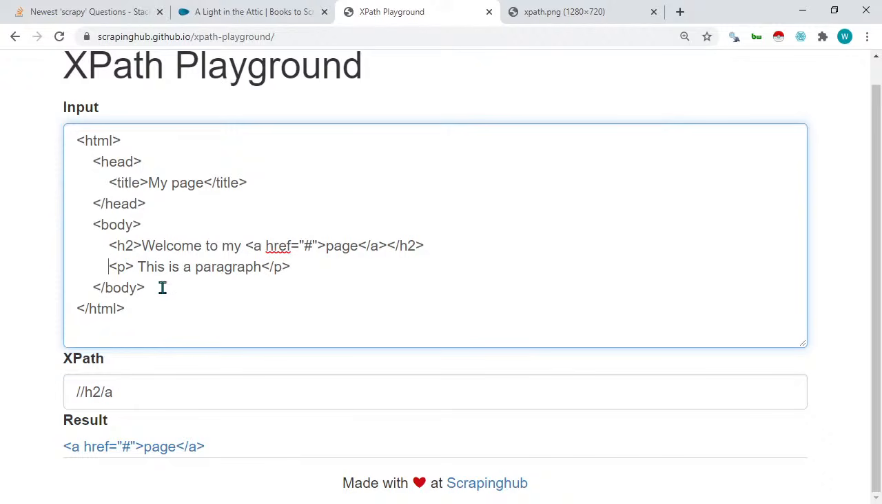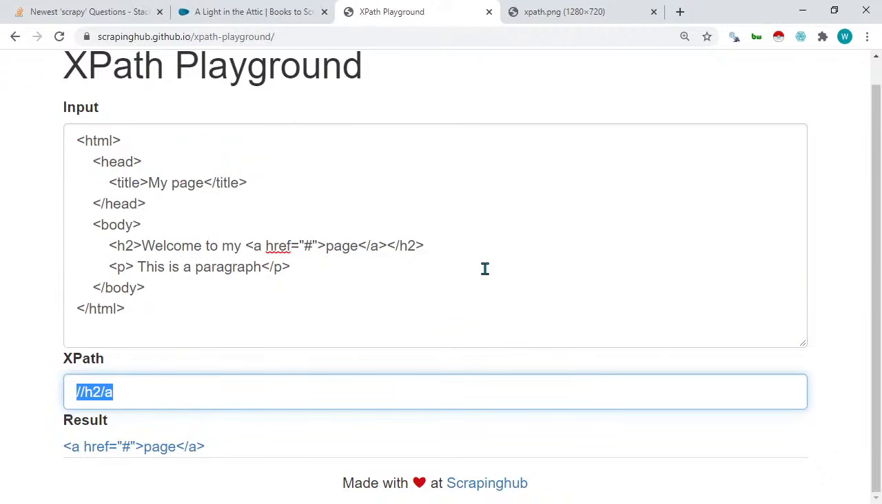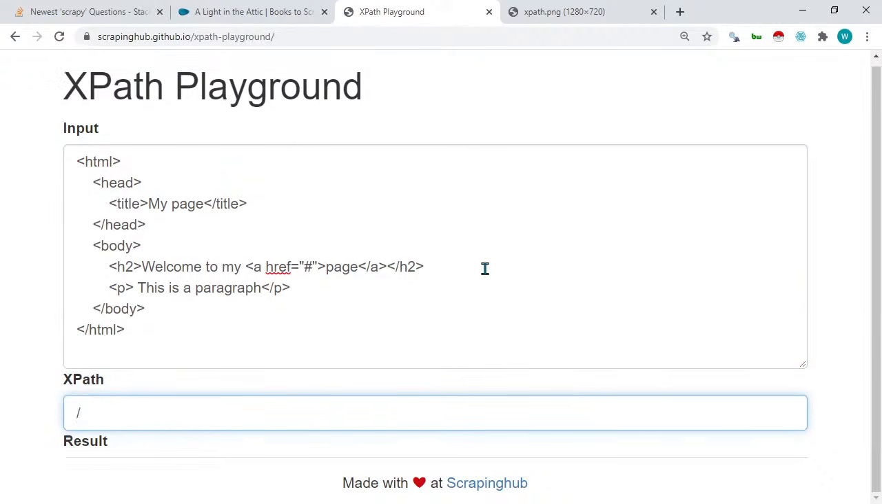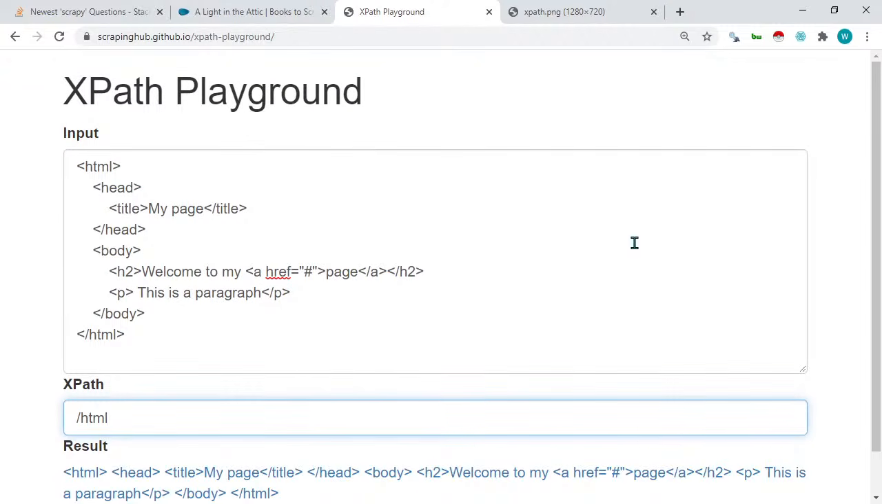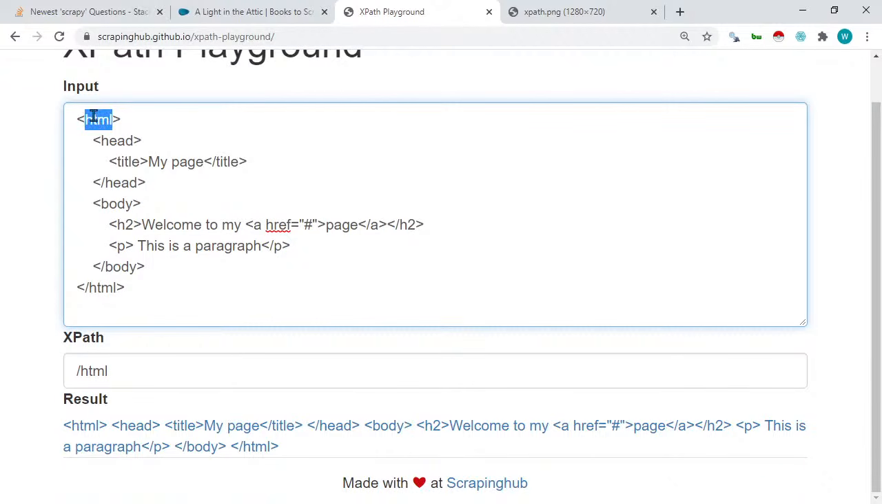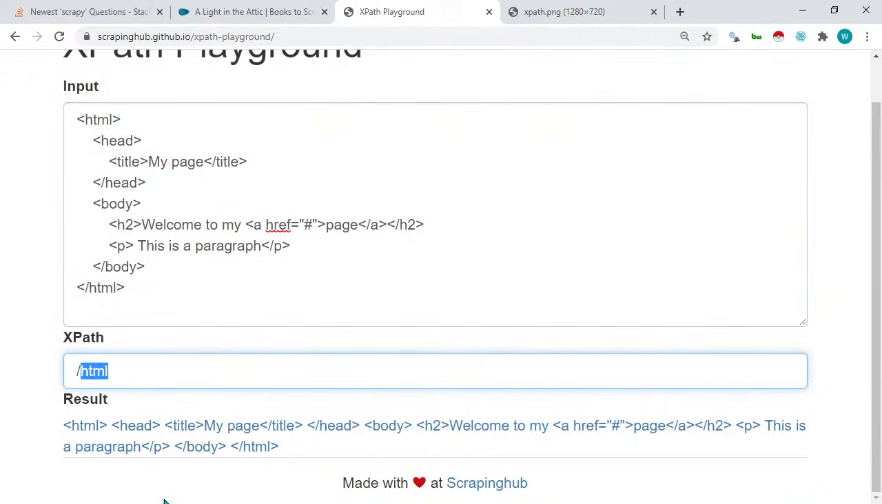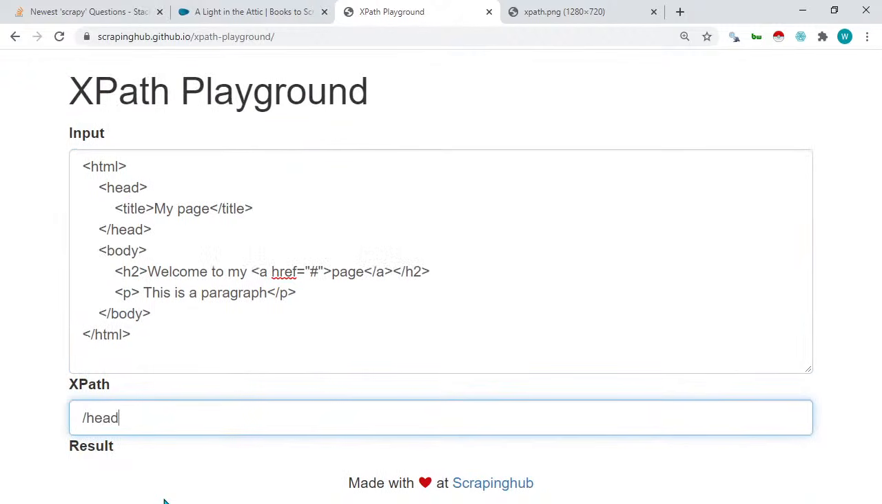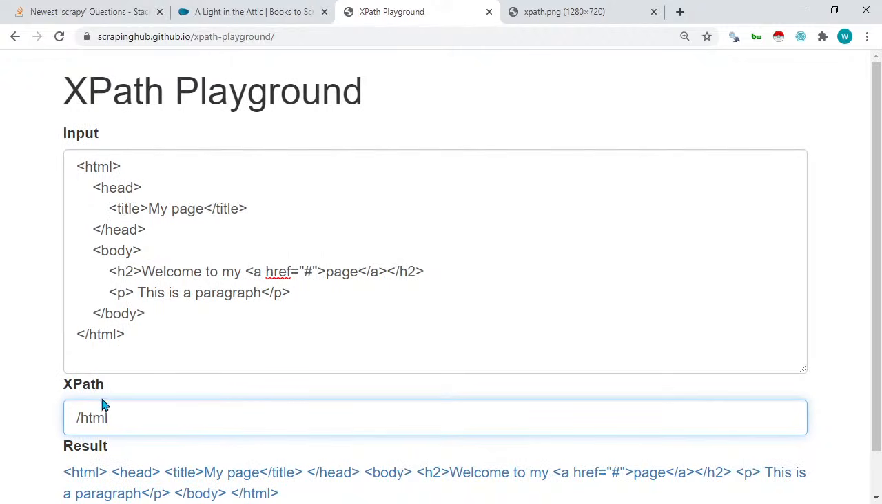Let's say that we want to select this root element HTML. What we need to do is just put a single slash and then write HTML. At the bottom you can see that the complete HTML tag has been selected. But I cannot do the same thing for head. If I write it for head, it will not work. Why will it not work? Because single slash means the root element. The root element is not head, it is HTML. So it will work for HTML.